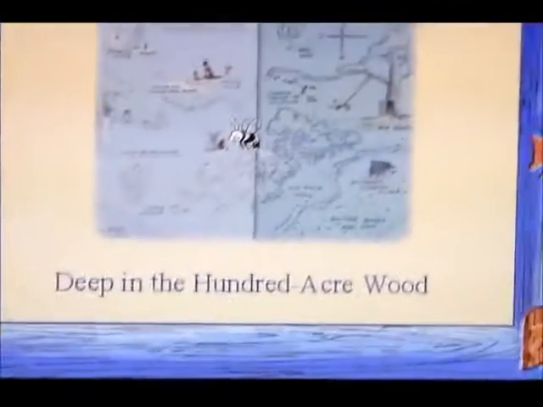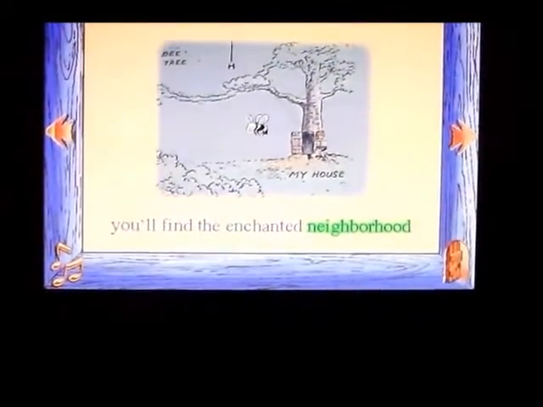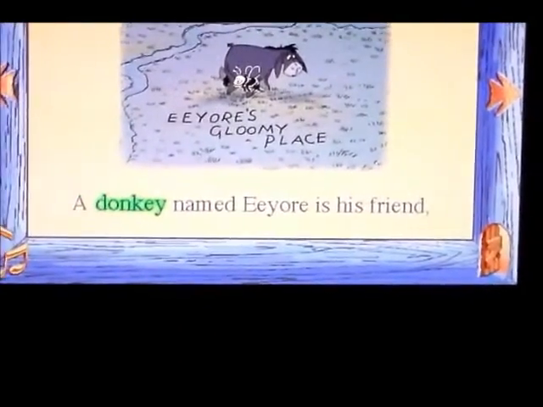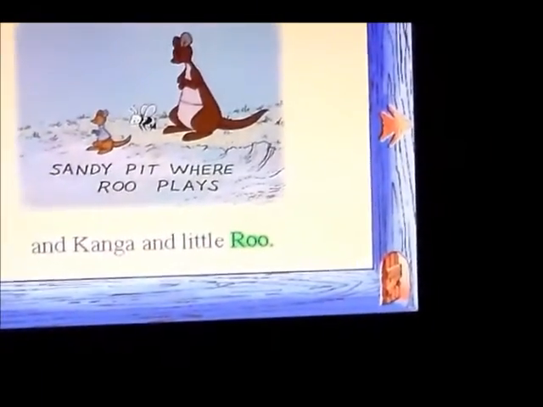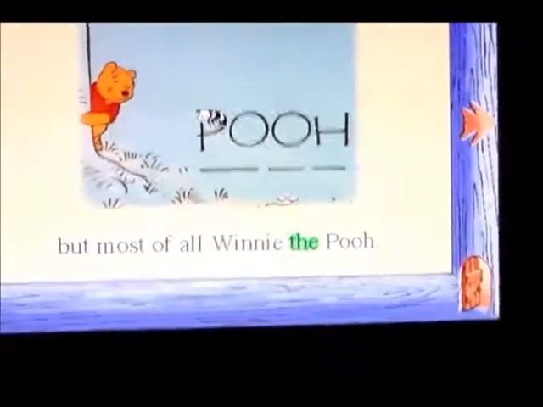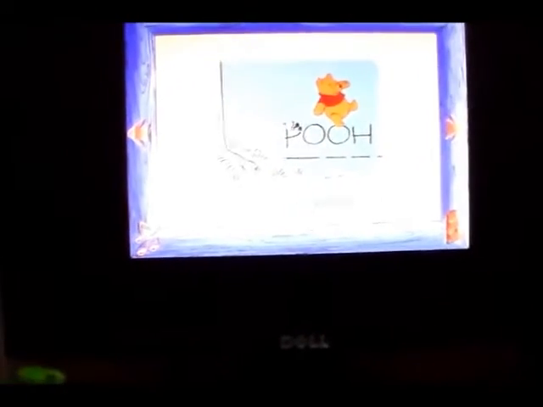The very best thing a song can do is tell a story about Winnie the Pooh. Let's listen and sing along together. Learn how to sing along. A donkey and Eeyore, his friend, and Kanga and Little Roo. There's Rabbit and Piglet, and there's Owl. Winnie the Pooh in the Honey Tree. Winnie the Pooh, Winnie the Pooh, Winnie the Pooh. Tubby little cubby all stuffed with fluff.